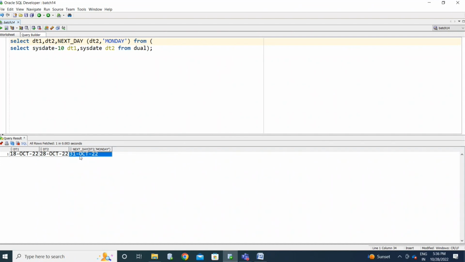You cannot use a previous day function. We don't have any such type of function. We have next day only.